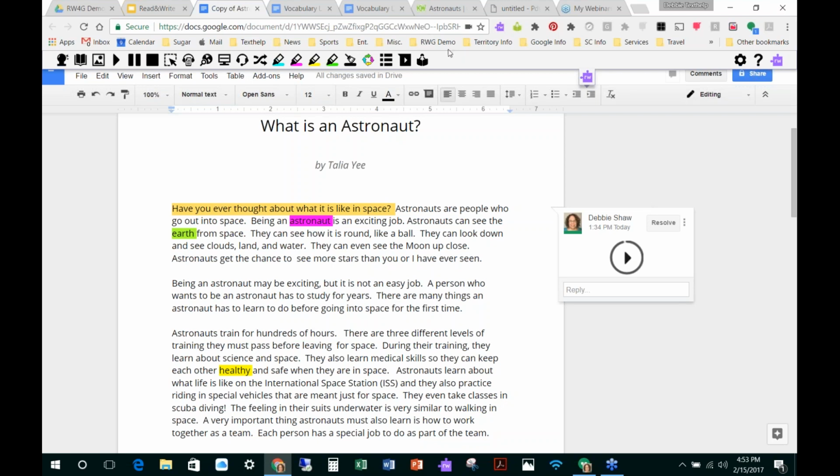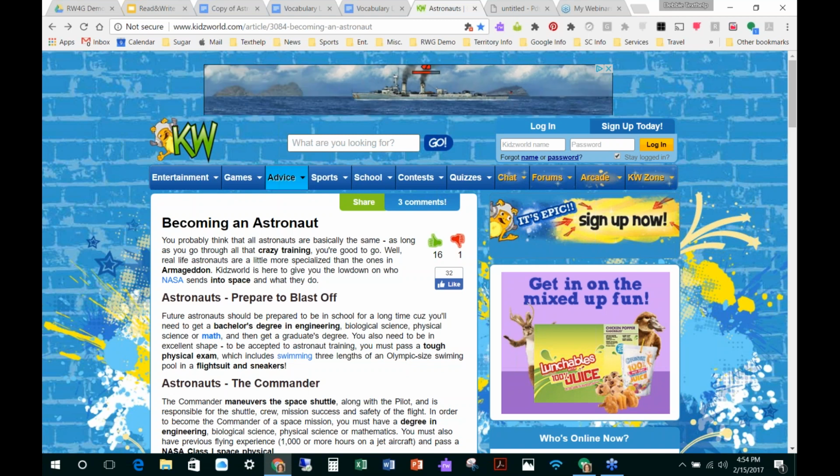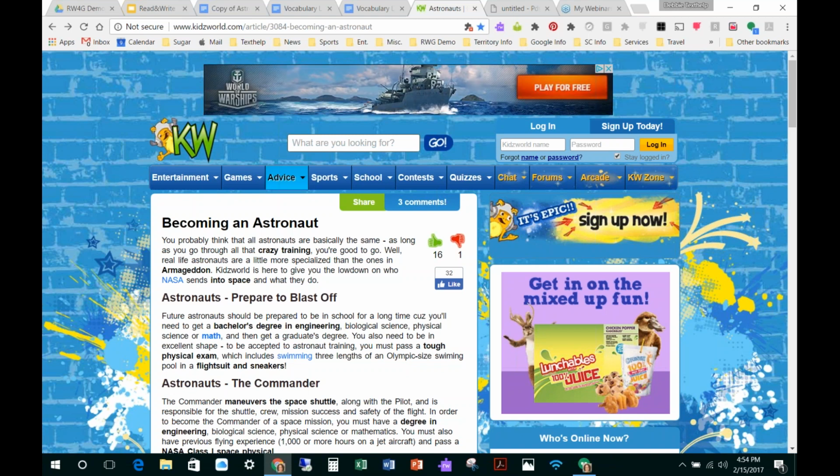All right, so quickly moving over to a web page. So here's a web page. When I look at this web page, I can automatically see this is a lot different than that Google Doc that we had been on. There's a lot going on here. There's animations, there's pop-ups, there's advertisements, there's drop-downs, right? So for some students, this is a bit overwhelming.